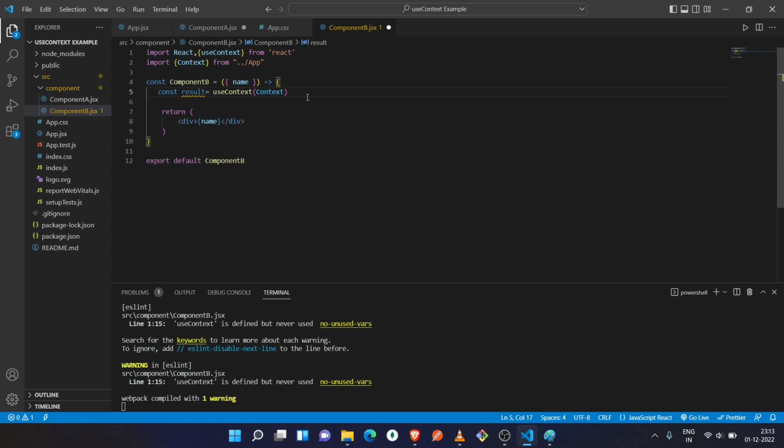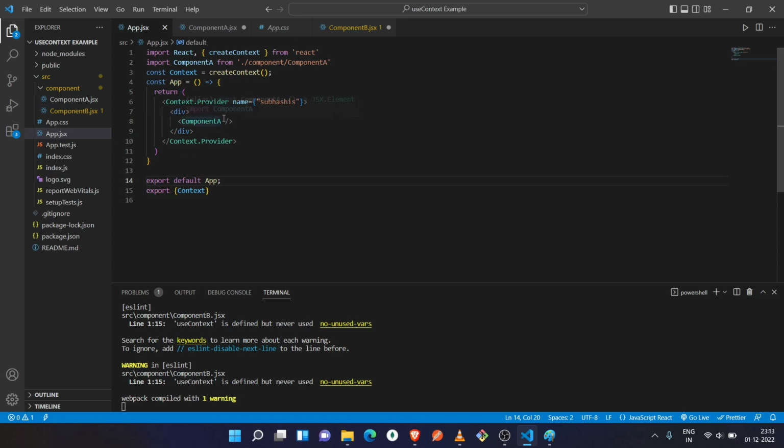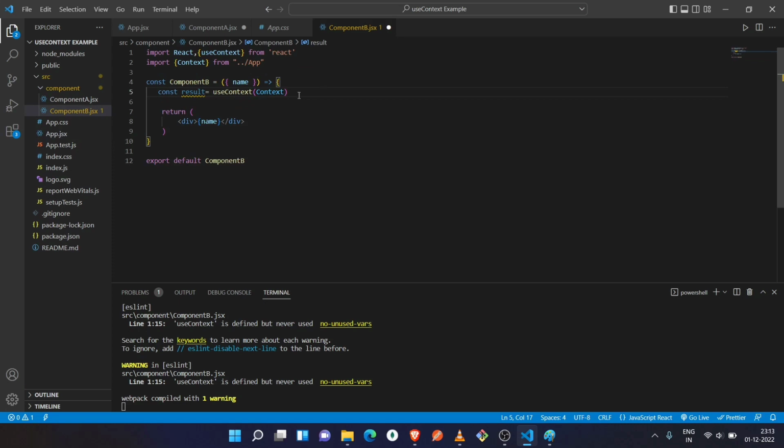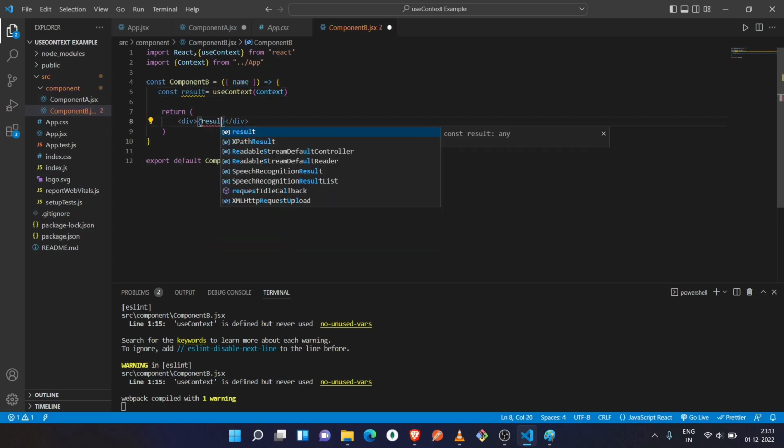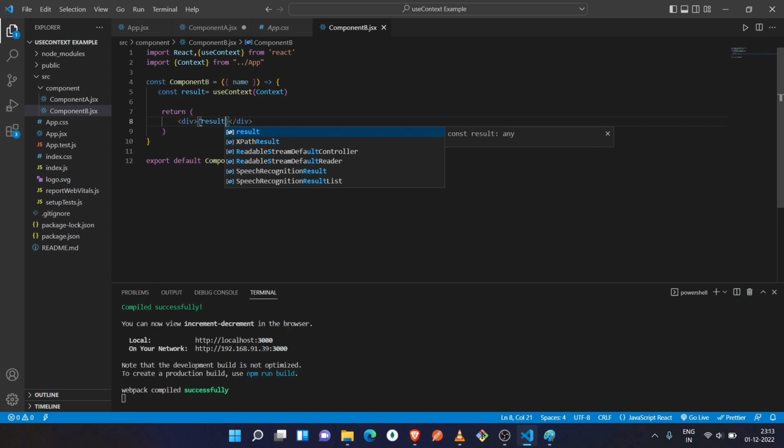which is created inside App.jsx, and here whatever is passed inside the context, let's see what the props are. The props are name, and the value is Subhashish. So inside component B, the context has the value that is name, and it is assigned to the const result. So if we write here result, then it will display the props here.